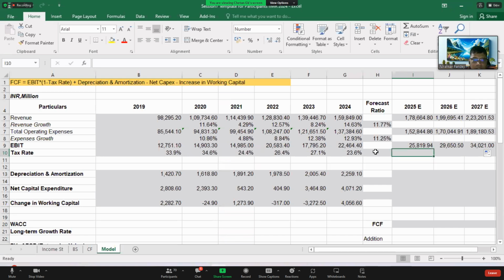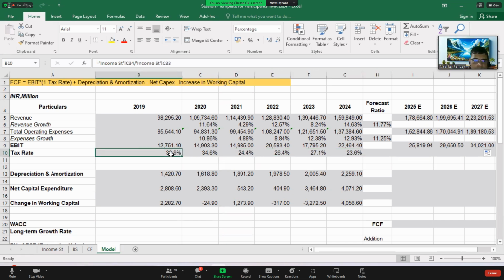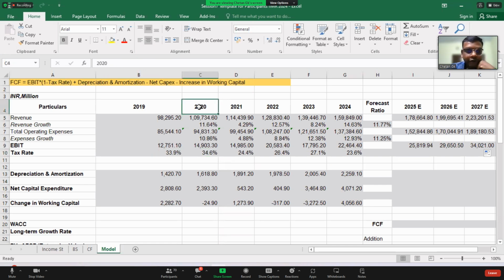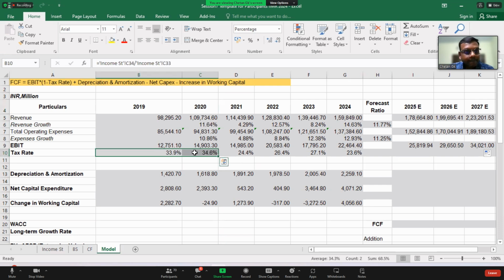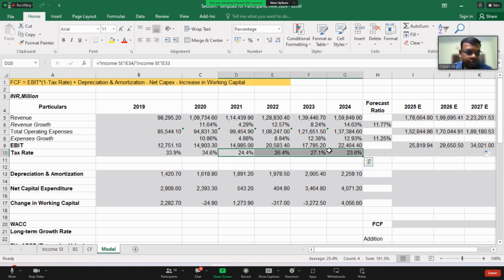Sir, which formula have you used to calculate this 2591? No, I'll tell you the method. You can see 33.9 and that is 34.6% for 2020. The corporate tax rate in India was 30% at that point in time. From 2021 onwards, what has happened? The corporate taxes in India were slashed to 25% by our Finance Minister Nirmala Sitharaman. Hope you remember this.